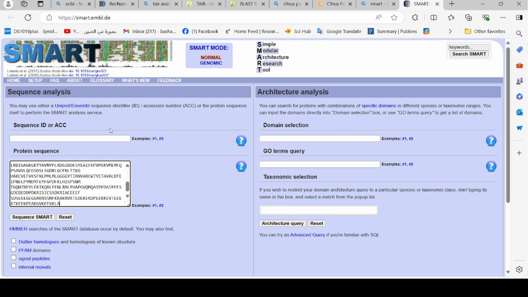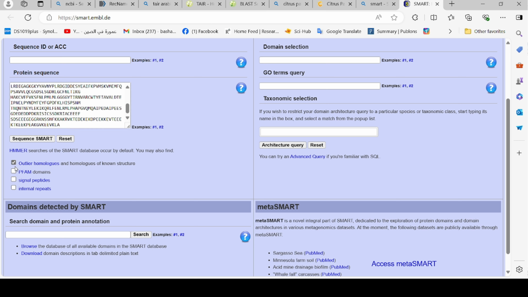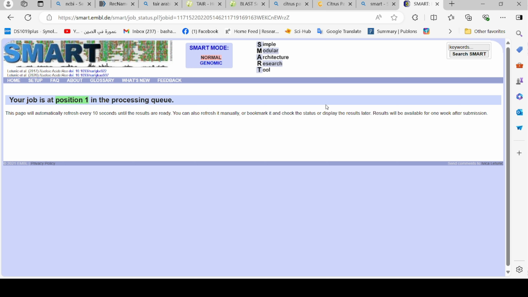For the SMART domain search we need a protein sequence in FASTA format, so we can click these options, and we can search for different motifs in different databases. So we can select sequence SMART, and we can wait a little to show the result and the conserved domain in our protein sequence.